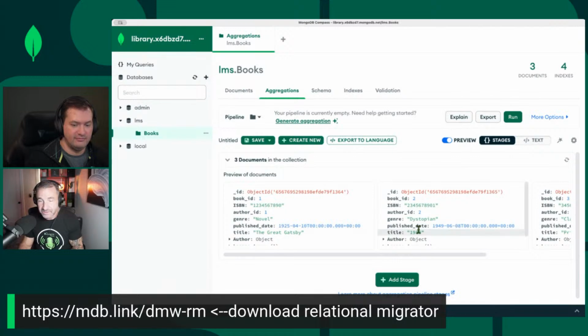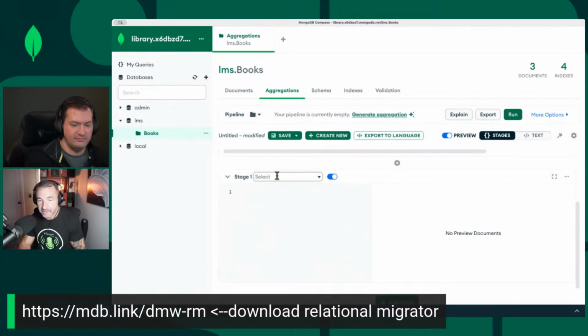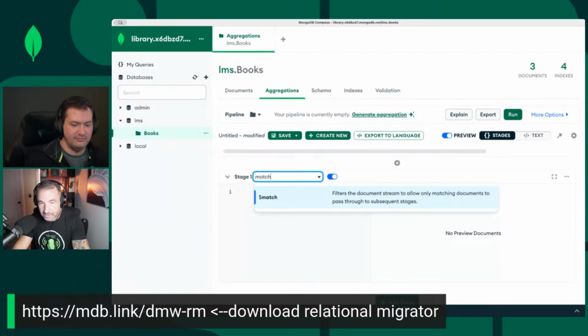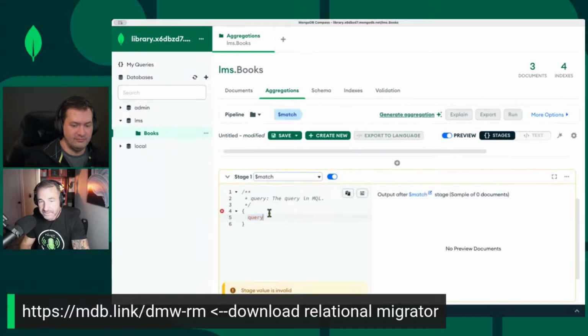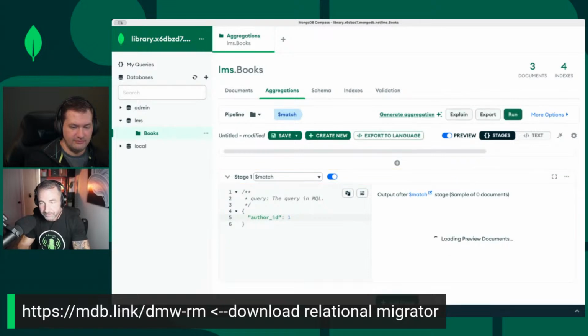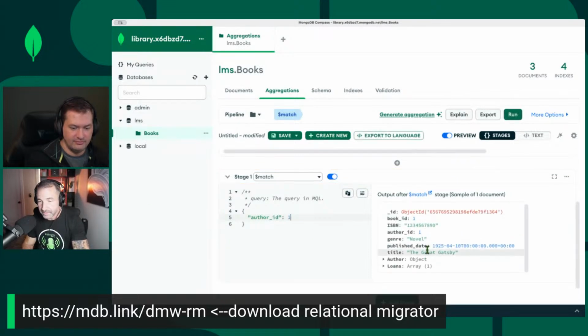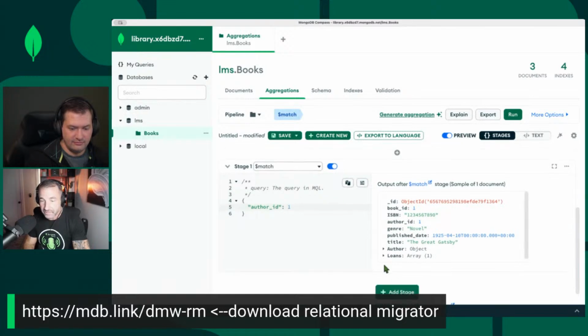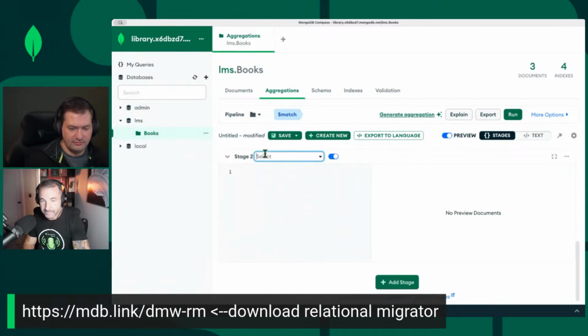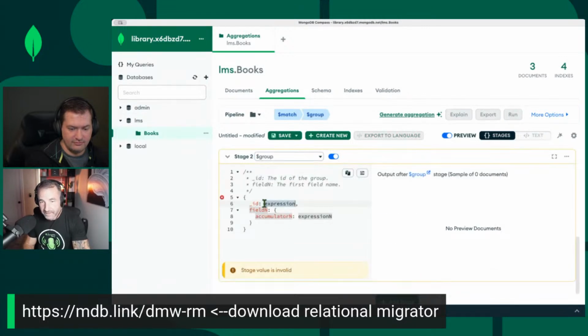And the first stage is typically a match. So I can create a stage, and I can use the match operator. This is $match. And I can say, the same way I would do a find, author ID 1, and it's going to show me the result set. I wish I had more data with this, because I could then add another stage where I could say, I don't know, group. I could group by and give the expression to group by and do a sum.